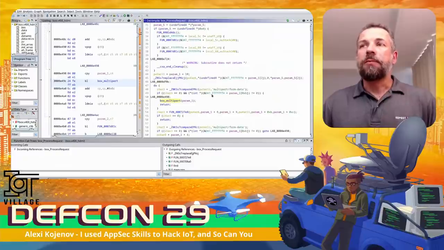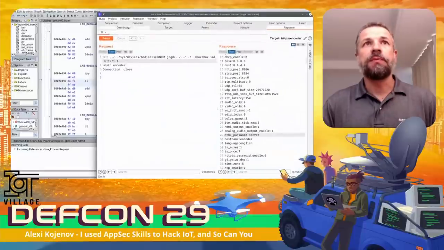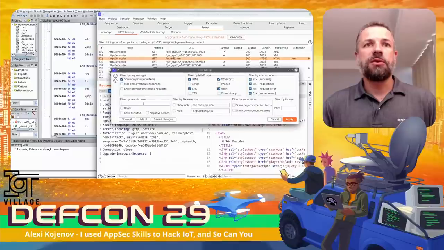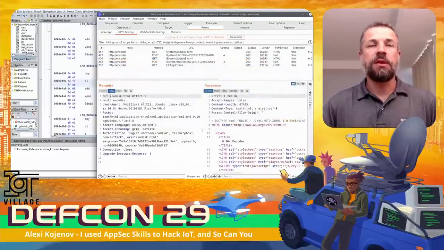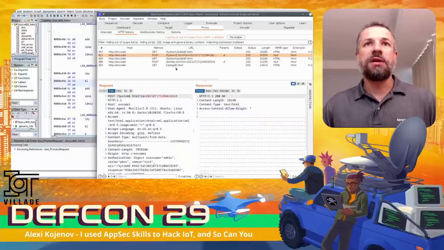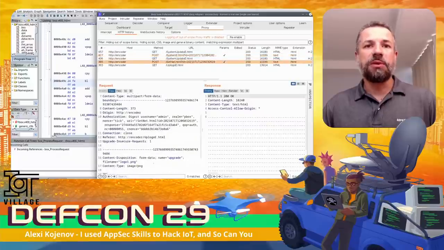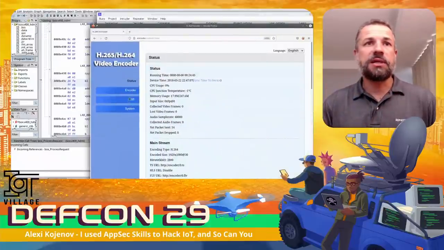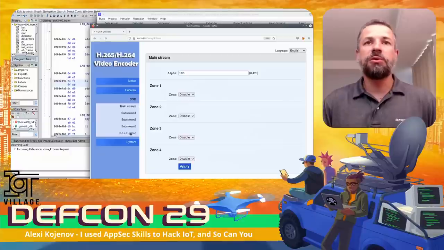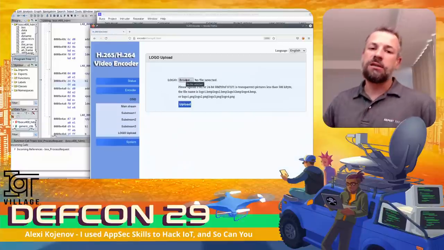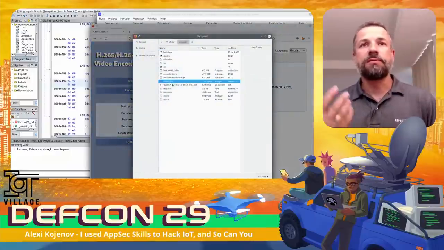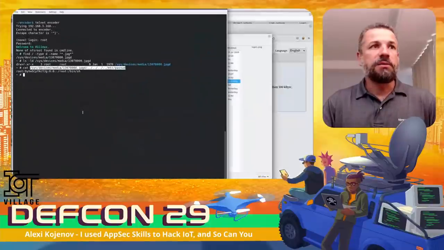Cool. Now, where is form data used? Let me go back to my Burp history and search for multipart. There are a couple of POST requests here, and the first one of them is a logo upload. Here, that's what I tried on the device. So what happens is on this device, you can upload a logo that would be overlaid on top of your video stream. It could be maybe your company logo, right? Let me try it real quick.